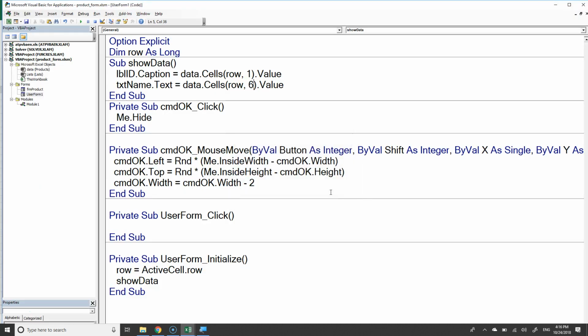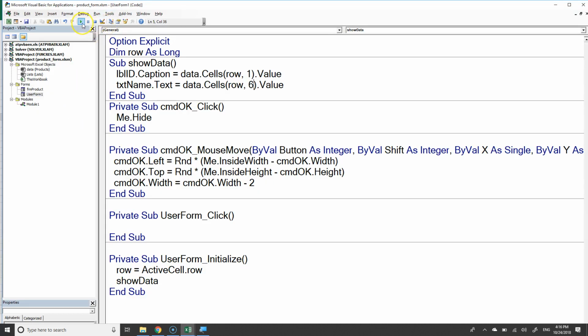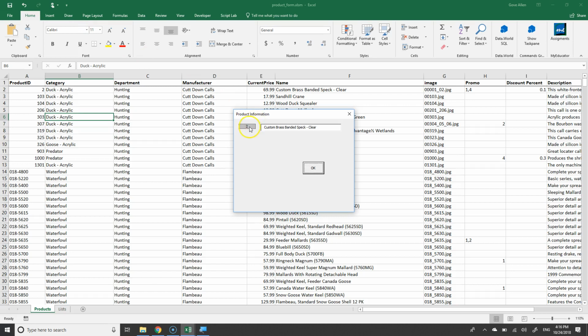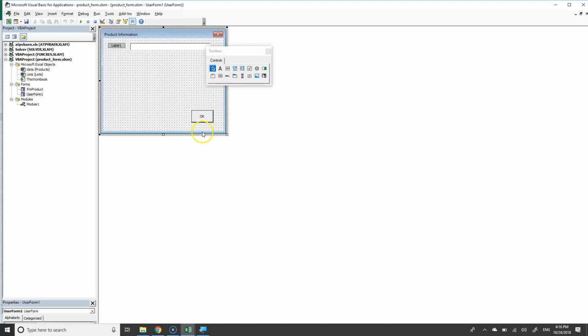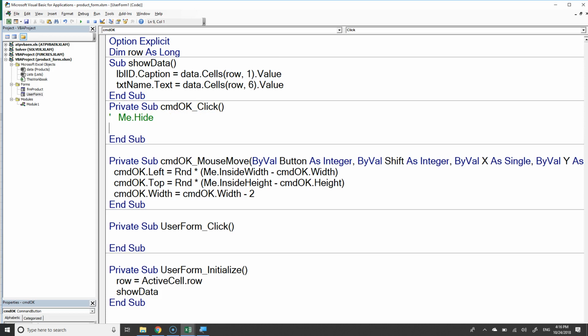So let me go ahead and hide this. I'm going to choose a different one and then run it again. And it's still showing row number 2 because it did not trigger the initialize event. So let's make one more change here, and that is, instead of hiding, I'm going to unload. So hide is a method of the object. The object is in memory. We can just hide it. I'm going to say instead, unload me.